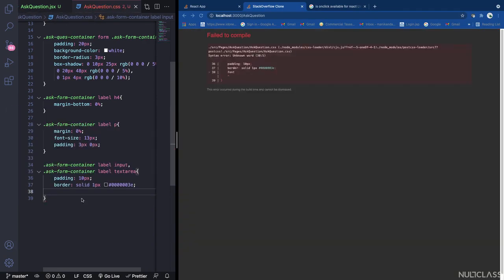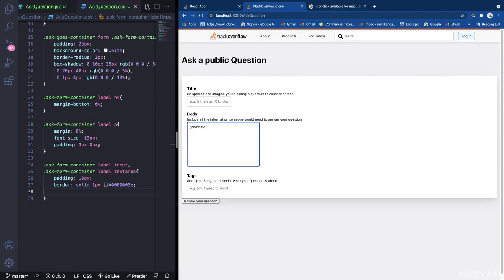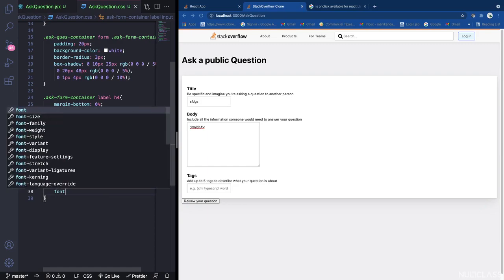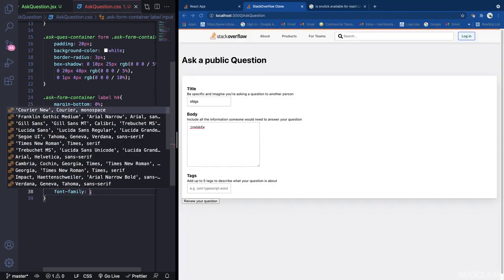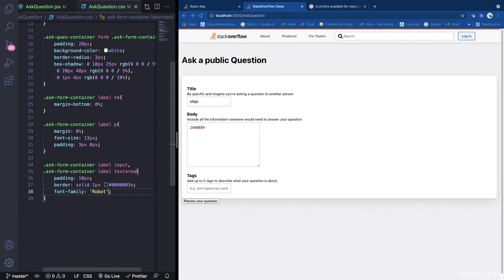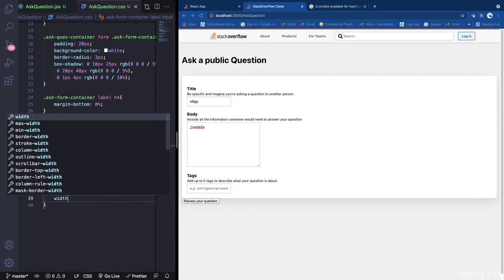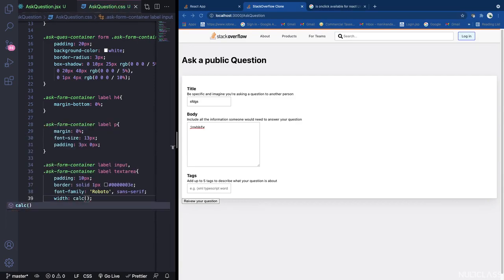So I'm having a font family here because, let me just refresh this page, in textarea we will be having a different font family. You can see the font style is different from the other. So that's why we want to have a font family here to make everything the same font family. This is going to be Roboto, sans-serif. And the width of the input will be calculated from 100% minus 20px.